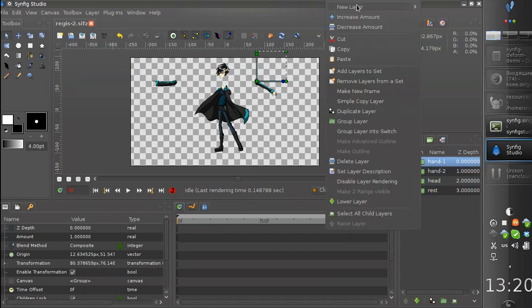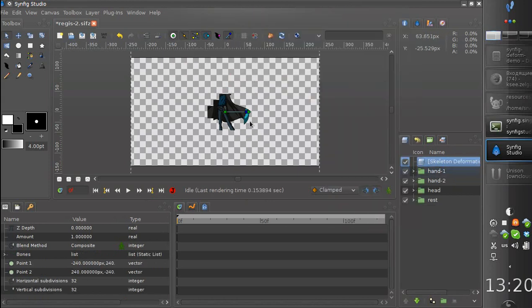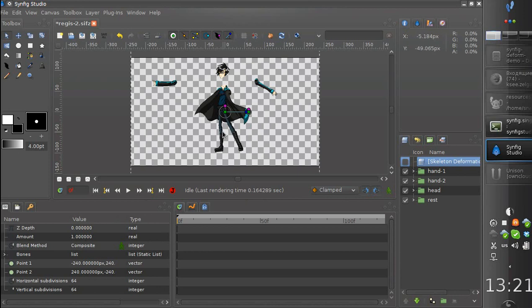Okay, so let's add a new distortion layer, a skeleton deformation, and you can see that it already has some areas defined, and the larger the area, the more space is taken into account. Everything outside of the influence area is cropped. At the moment it's not cropped very well, and it really depends on the mesh resolution. But we will improve this in the future. For the moment it will remain like this.